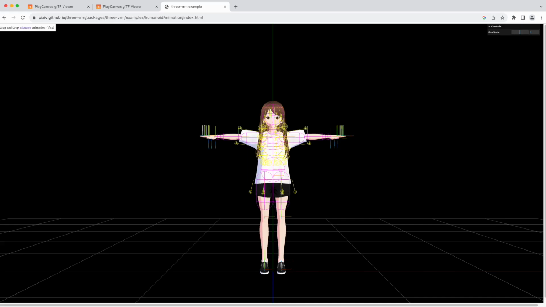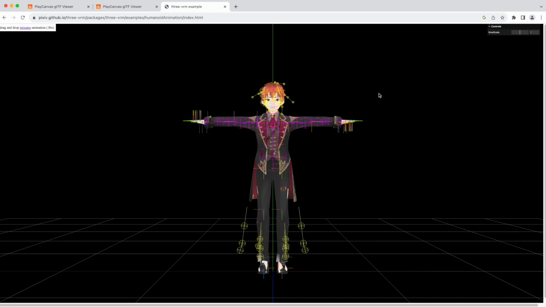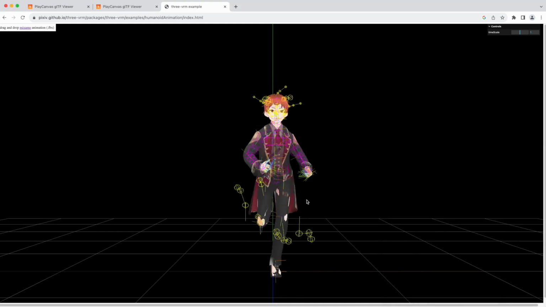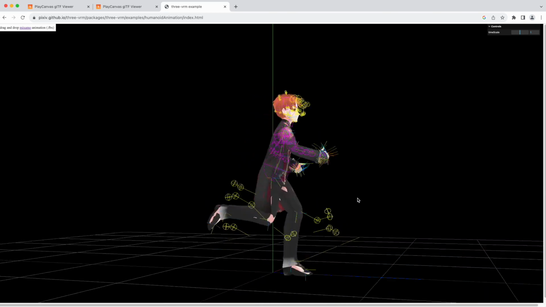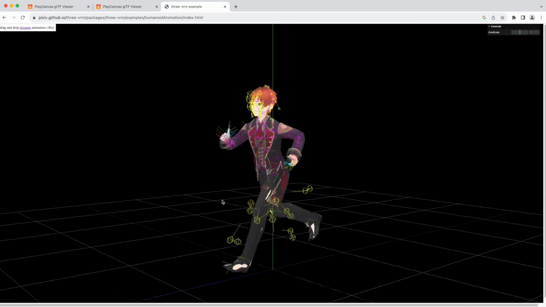Once you have had a look at the model in PlayCanvas, test it in the three-vrm animation viewer just to make sure that it looks and moves as you would expect. You can drag and drop the VRM model and an FBX animation into the window to test it. You can download FBX animations from a site like Mixamo. They work really well.